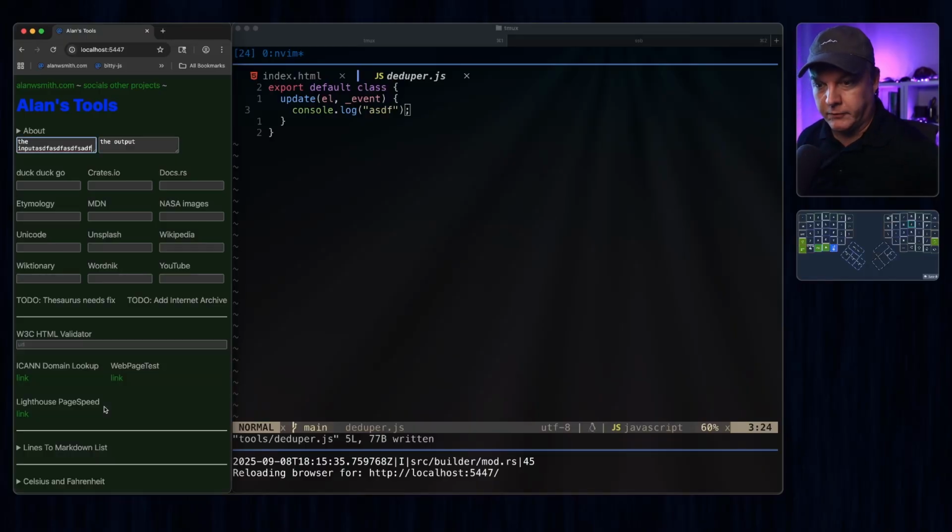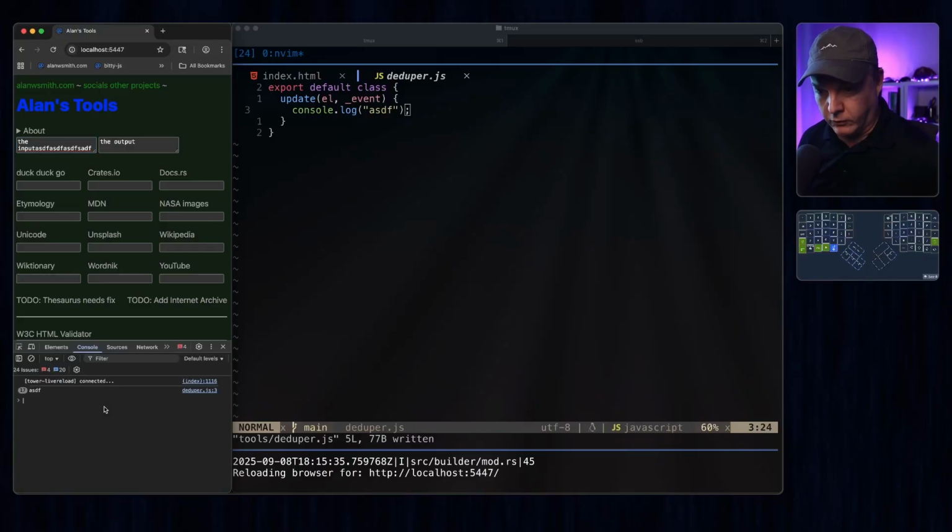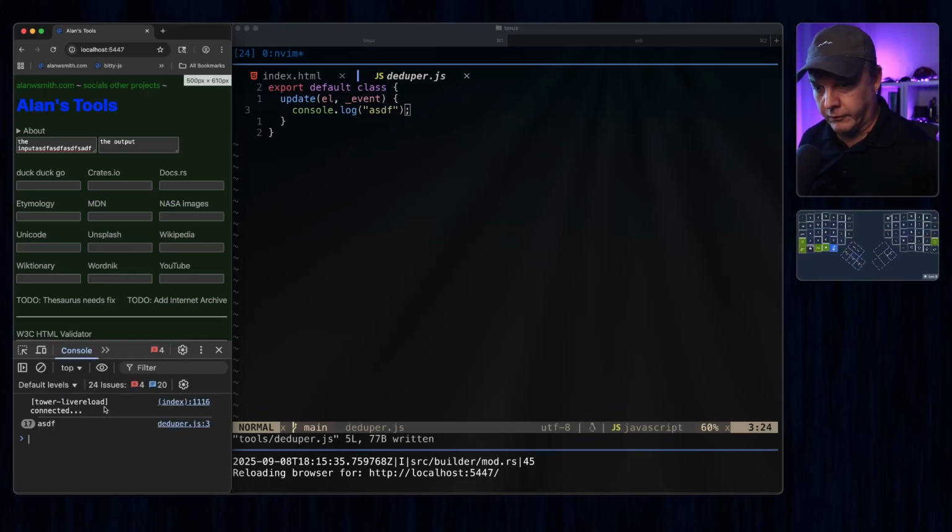That text is very small. Let me see if I can make it larger. I don't appear to be able to. There you go. That'll help a little bit, hopefully.